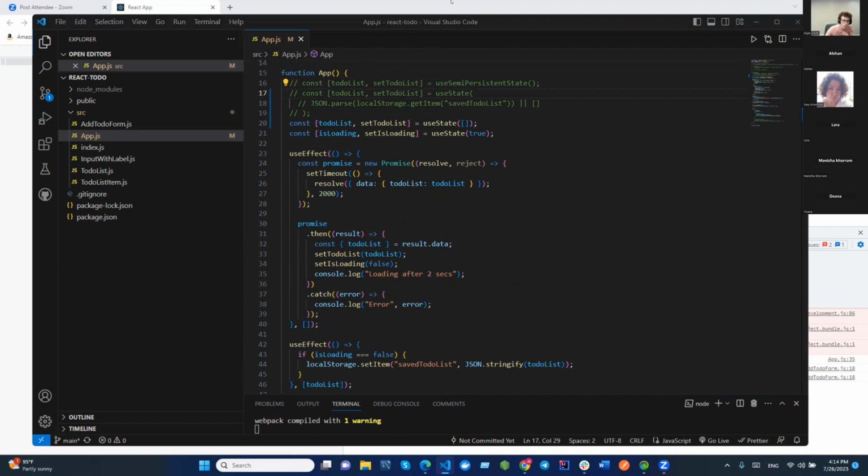Right. And what this useEffect up here is doing is mocking, well, not exactly mocking, but it's waiting 2 seconds before it resolves the promise. And all it's doing is passing whatever's currently in your to-do list state to the data that's being passed out of the promise when it's resolved. And when we have line 20 set the default of this to-do list to be an empty array, then that's all we're going to resolve, an empty array.